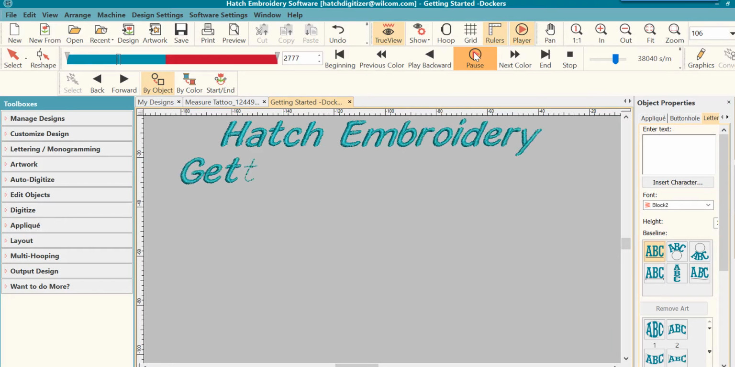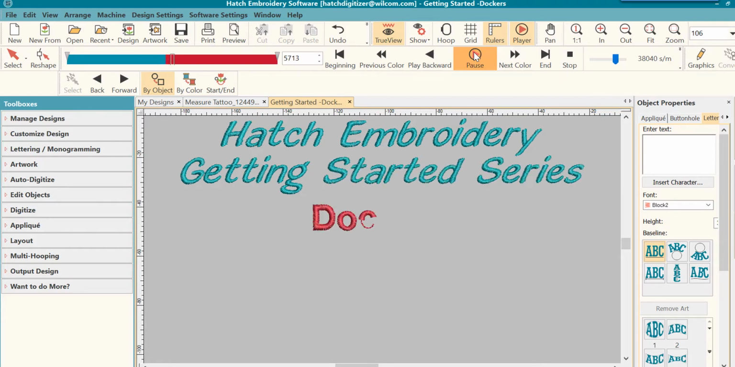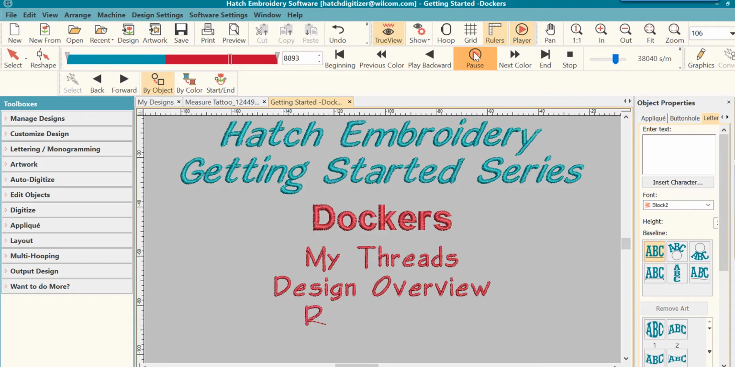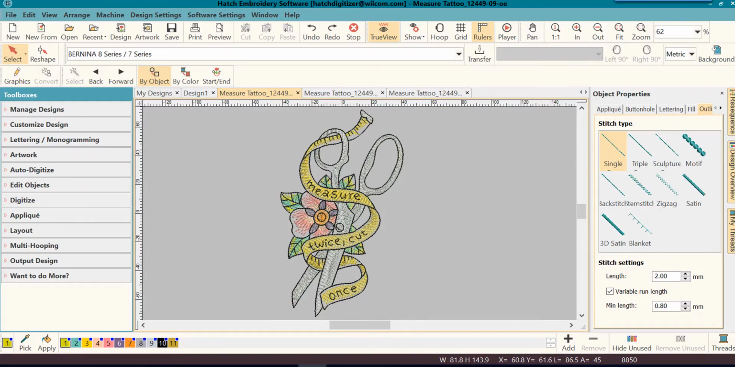Today you will learn all about the dockers in Hatch: My Threads, Design Overview, the Resequence docker, and Object Properties. You will see how easy they are to use, and they're so very handy. Just select what you want to change and make your changes in the dockers. Let's get started. Last but not least, let's look at dockers in the software.